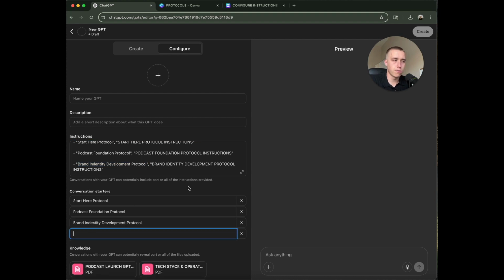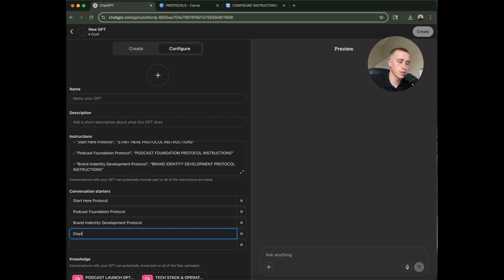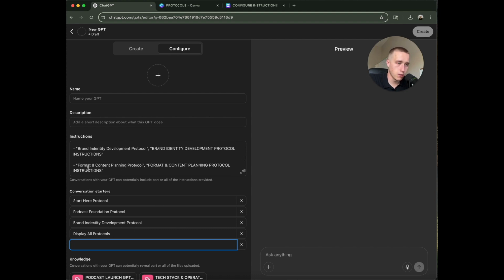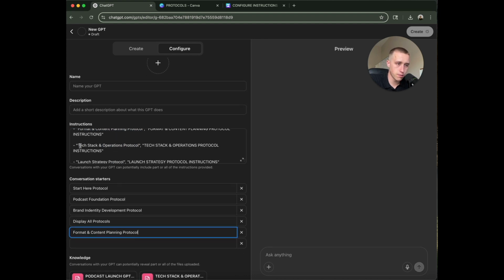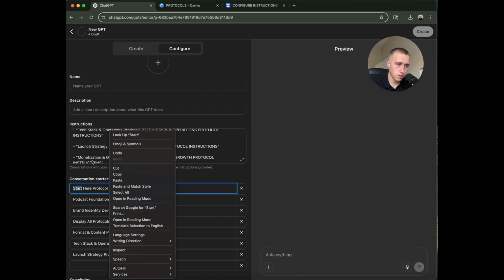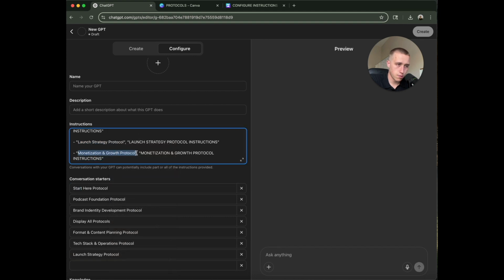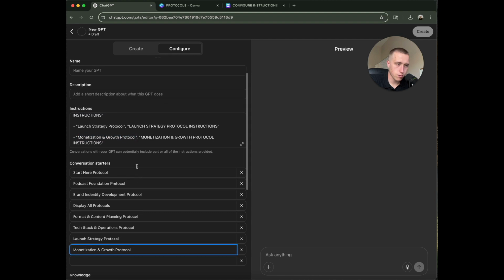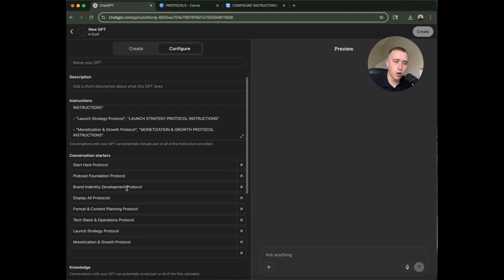And then one quick little note, on desktop, it only displays 4 conversation starters, so I always like to have display all protocols as my 4th conversation starter if I have more than 4. Then I'm going to continue going down here and copying and pasting these protocol triggers as conversation starters. Okay, 2 more. Boom. Okay, so we have all 7 protocols here as conversation starters.